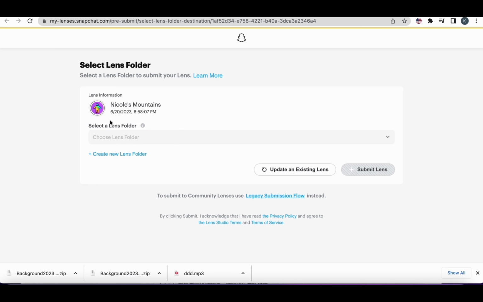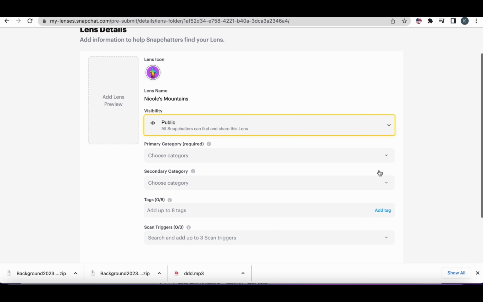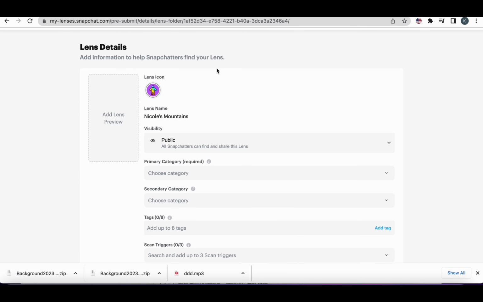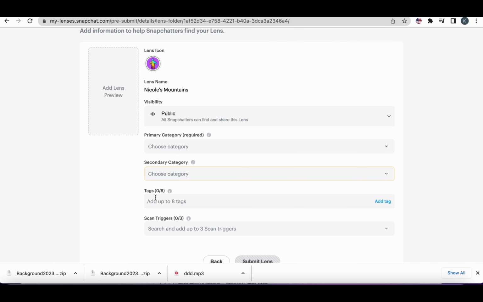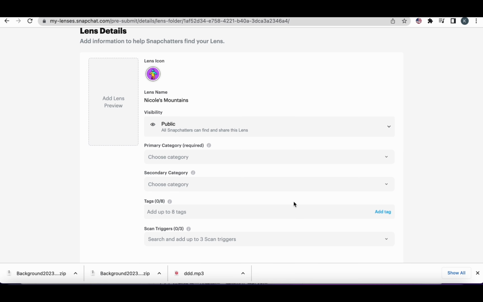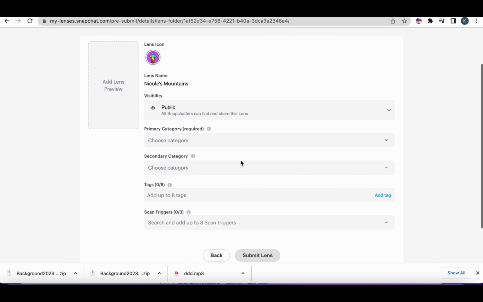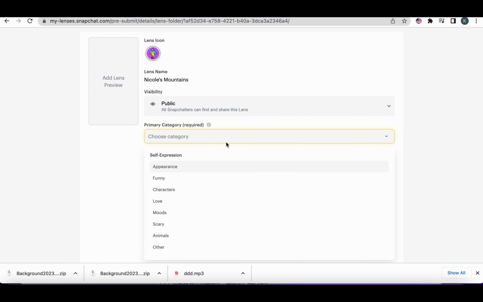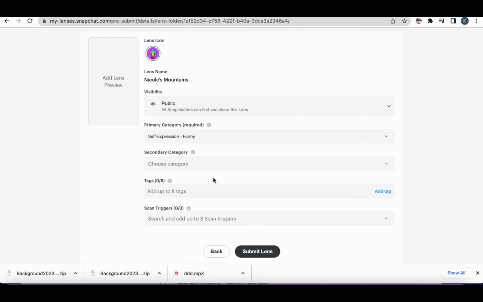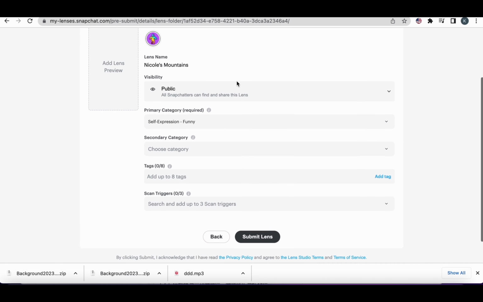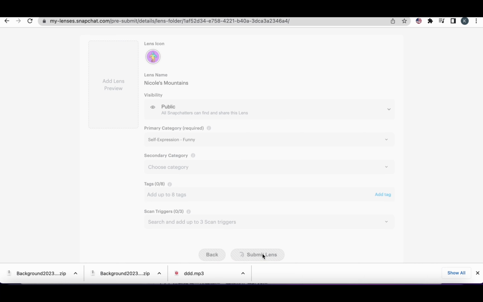So here, it's going to ask you to select a lens folder. And you can see here I already have a default folder called ThalesLens. Once you select the lens folder, click submit lens. It's going to ask you to put in some of the lens details. Here, only the primary category is required. The other places are all optional. You don't have to fill in every one of the information. So I'm gonna choose maybe funny for this lens. And once you put in information, click submit lens.